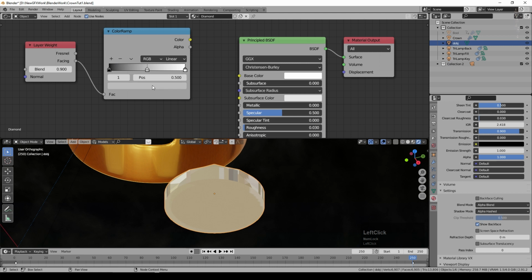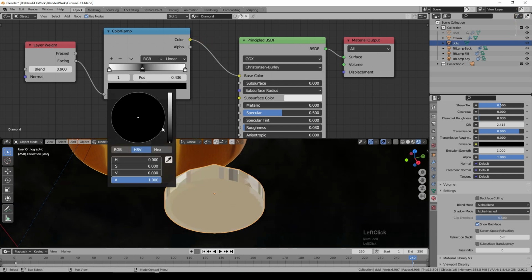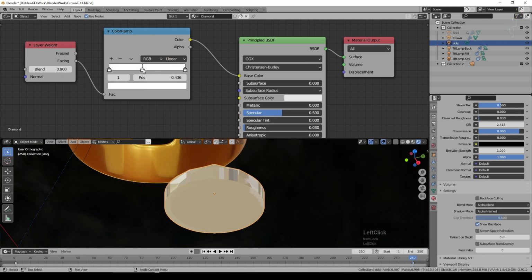Add another node, and I'm going to make that white as well. I'm going to take that node and just stick it in the middle somewhere, and then I'm going to take the color output and put that into here. I'm going to make that middle one white as well. So that's 3 white nodes. It doesn't really do anything at the moment. Now we can do something different.